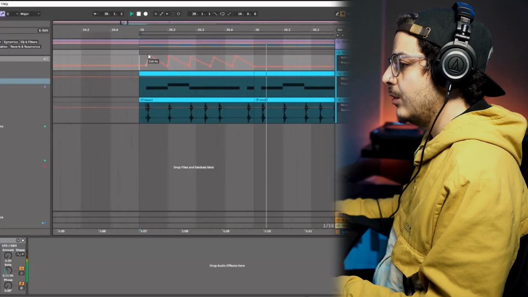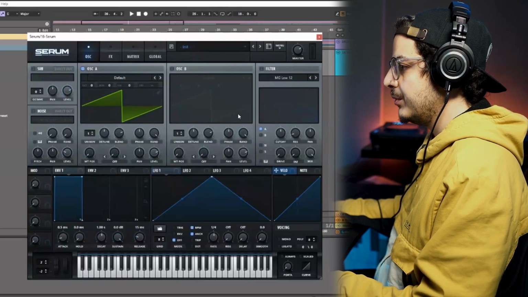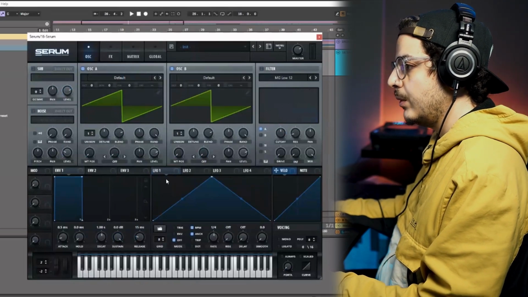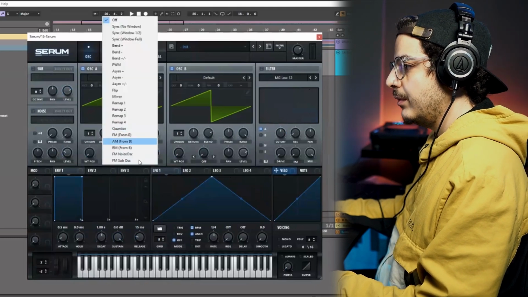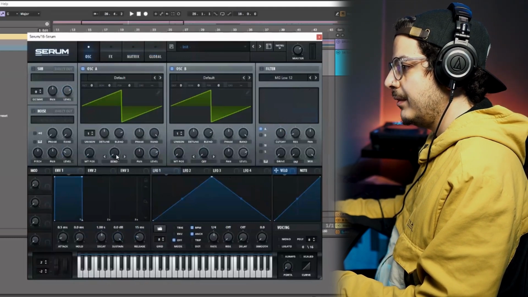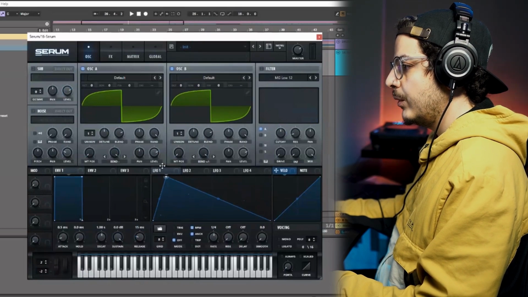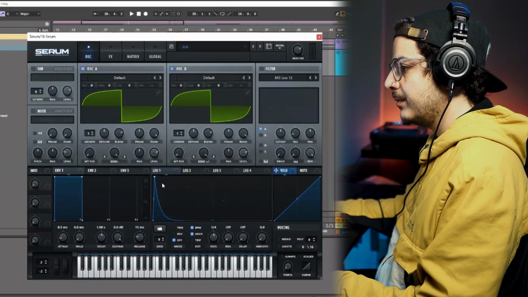All right, so the first thing I want to do is load up a fresh instance of Serum. Once you've got Serum, we're actually going to be using saw waves. So let's just turn on oscillator B as well. We're going to turn on the bend plus minus one and just bend it all the way up. And then we're going to make a kind of plucky shape like this.